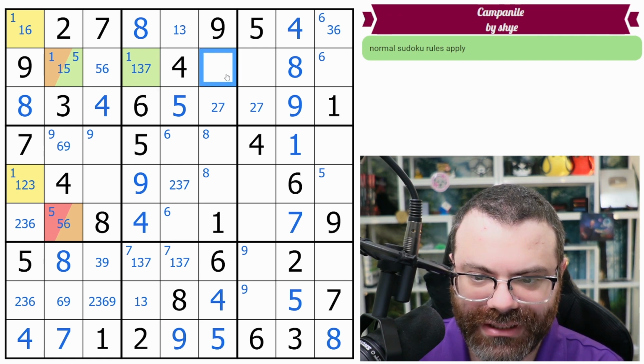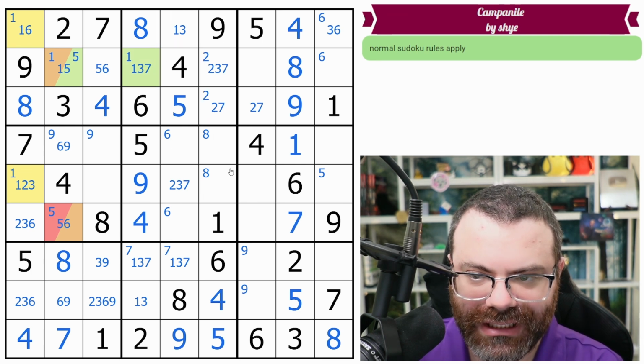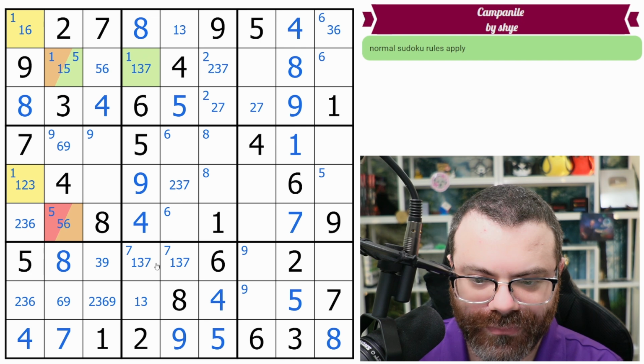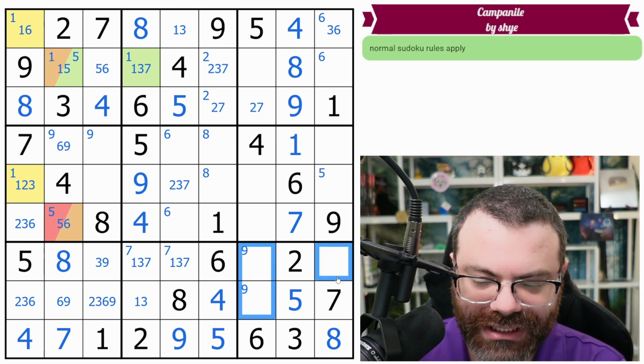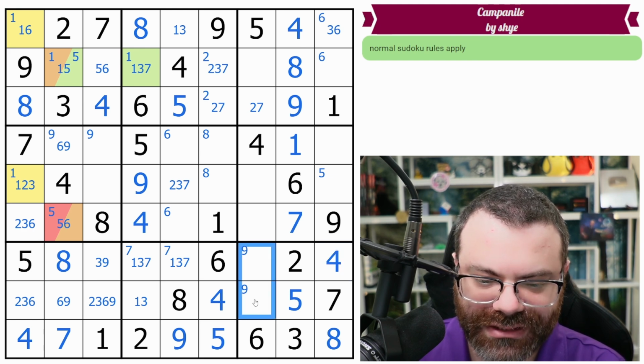1, 3, 1, 2, 3, 7. So 2's in one of these two. This can't be 1, so this is from 2, 3, 7. So 1's in one of these two. Okay, we slowed down a little bit, but we do have some of these boxes that are limited now. So I need a 1, 4, and 9 in here. So the 4 has to go there, and then this is a 1, 9 pair.